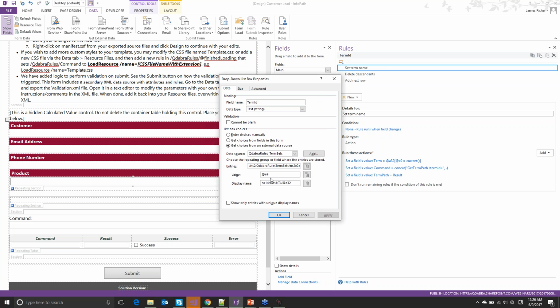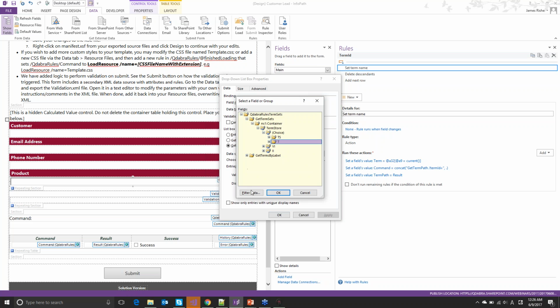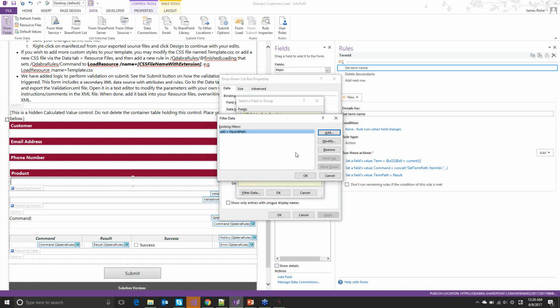It's bound to that T group, which is the one that stores the terms, as I mentioned earlier. And for the value, I'm using A9, which is the ID, and for display name, I'm using A32, which is the display name. Now I've got a little filtering here on the drop downs to make sure that they show only the ones in the relevant rows.